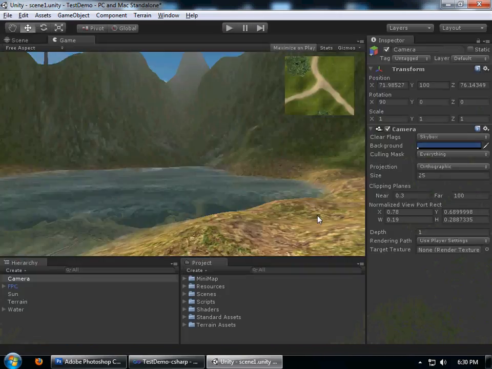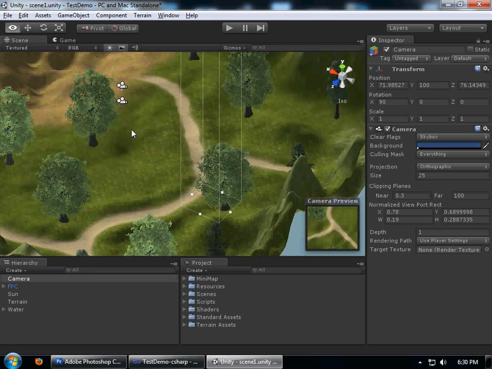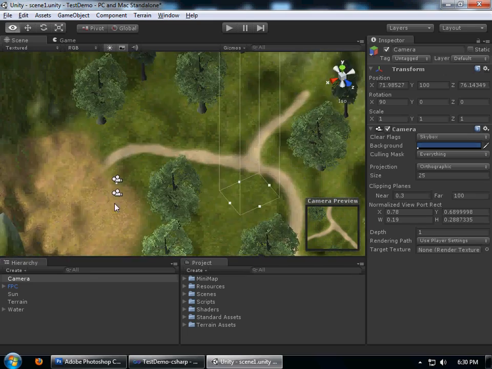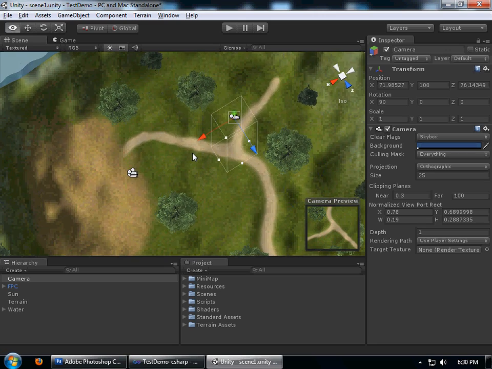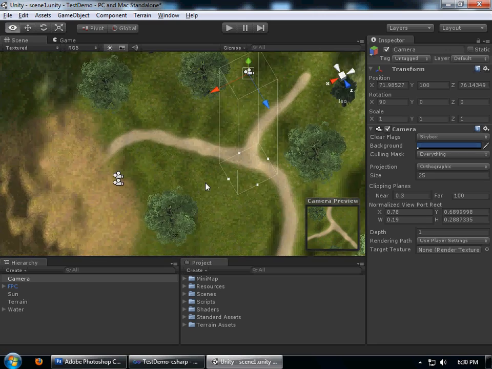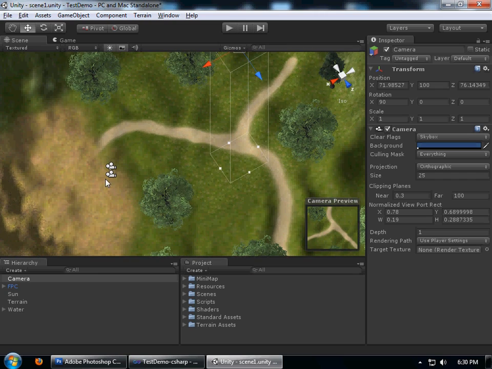So to make it move, I'm going to create a script. You can parent the camera to the player if you want, but I do not like the fact that the minimap camera and the player are one unit. I do not like that. What I want is to treat the minimap camera as a separate piece and the player as a separate piece.